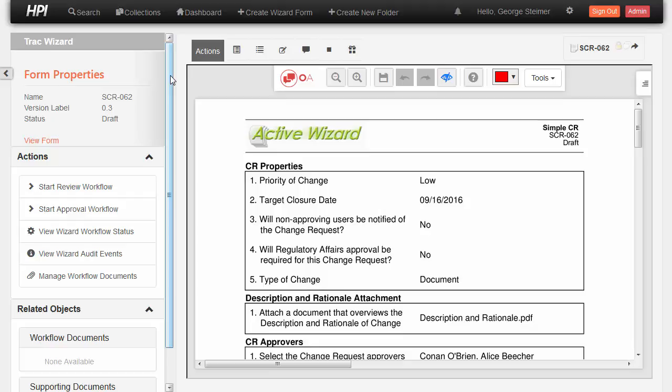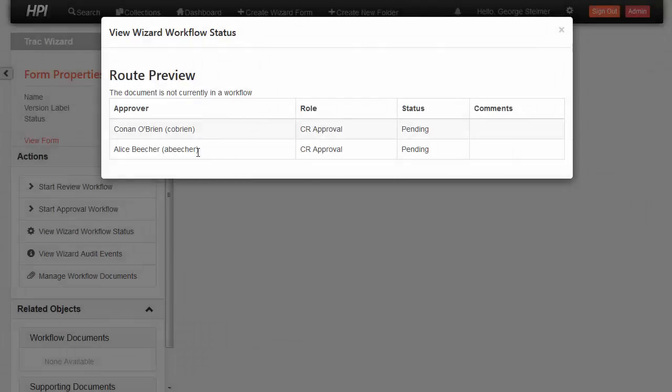In this short demo, I'm going to overview routing an ActiveWizard form for review. Now, if you haven't already, check out the Active Form and Active Workflow demos in the TSG Learning Zone to see how we created this form and also chose the approvers for workflow. So in this preview here, I can see that it's set to go to both Conan and Alice.